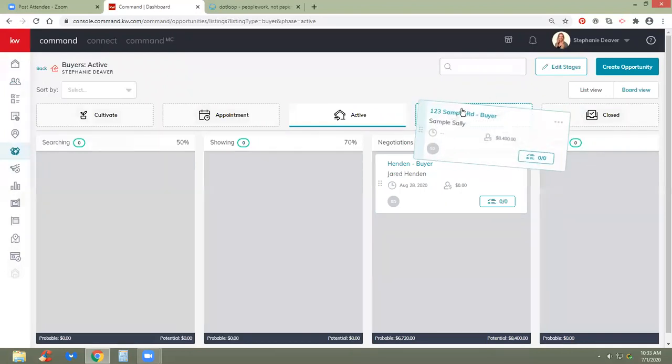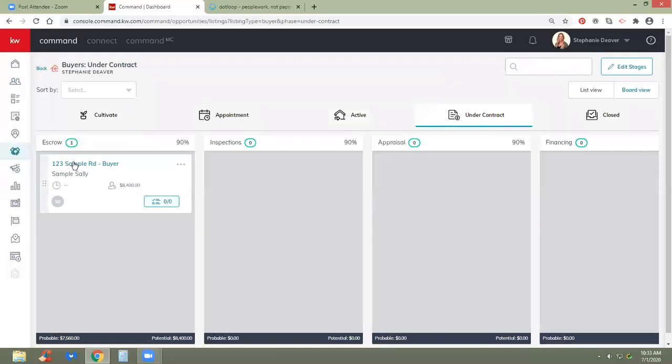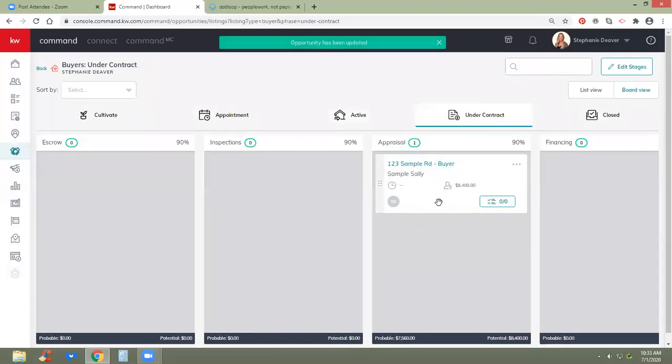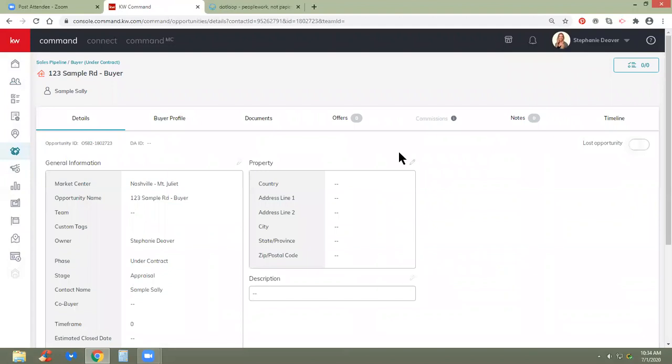And I'm going to actually move this into under contract right here. So just notice I drag and drop that up here to under contract and it moved the stage for me. And let's just say that we are in the appraisal stage with Sample Sally. All right. From here, if I click on the blue text of the address up here, that's the opportunity name, it's taking me into the details page.